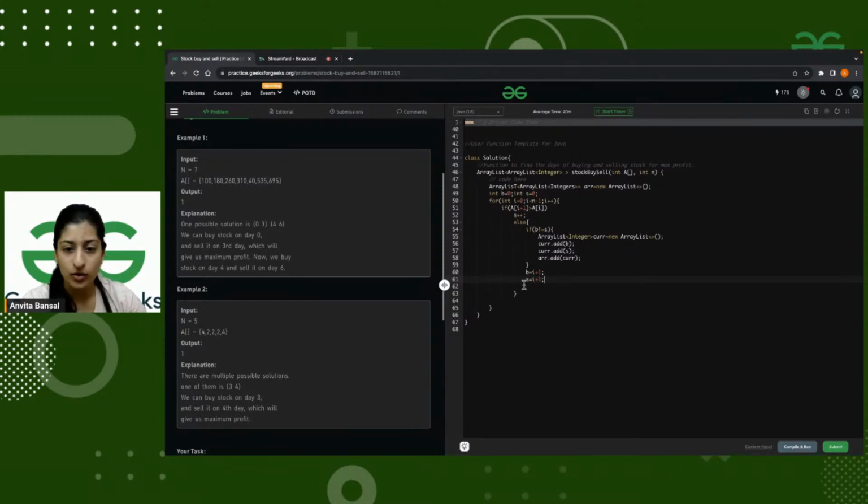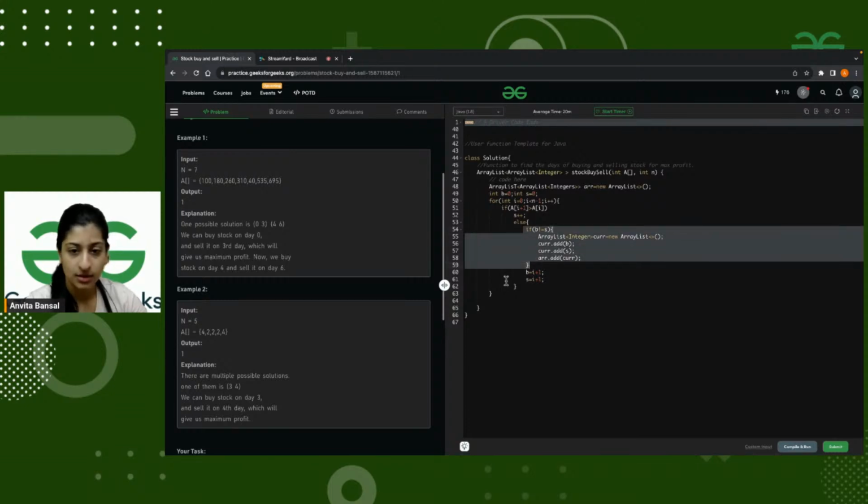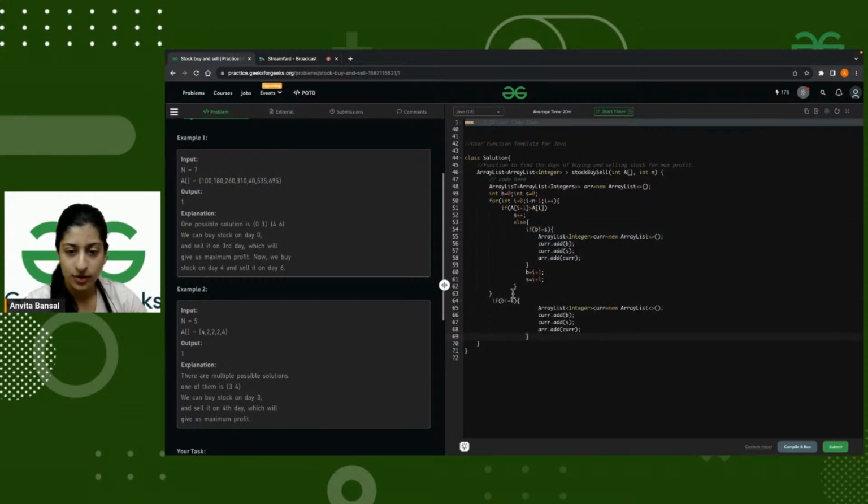And once you come out of the else condition, then you are out of this, this is for if, this is for else, this is for your for loop. When you come out of your for loop, what do you do? You do the same thing again. You check for this. If P is not equal to S, you again make some array list, add your buying and selling indexes at your value, and then you return your ARR. That's what you want to do.